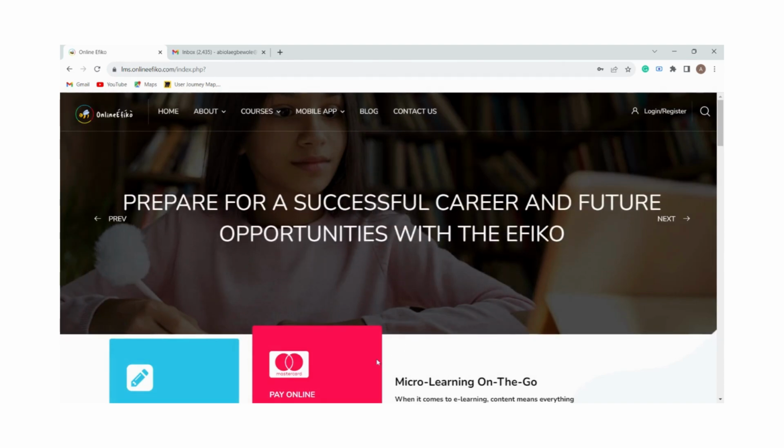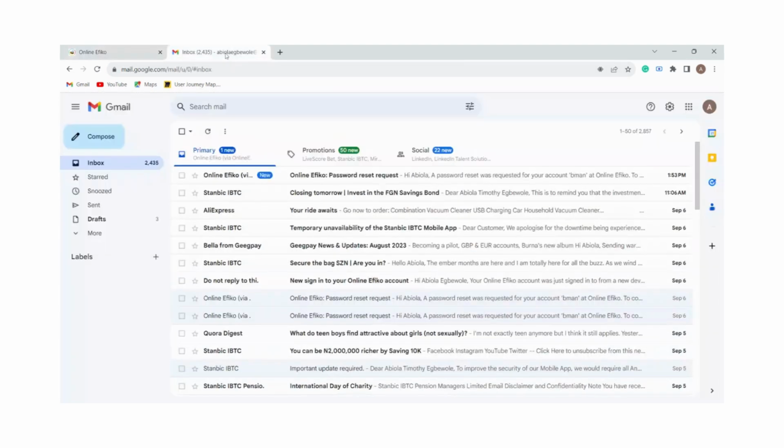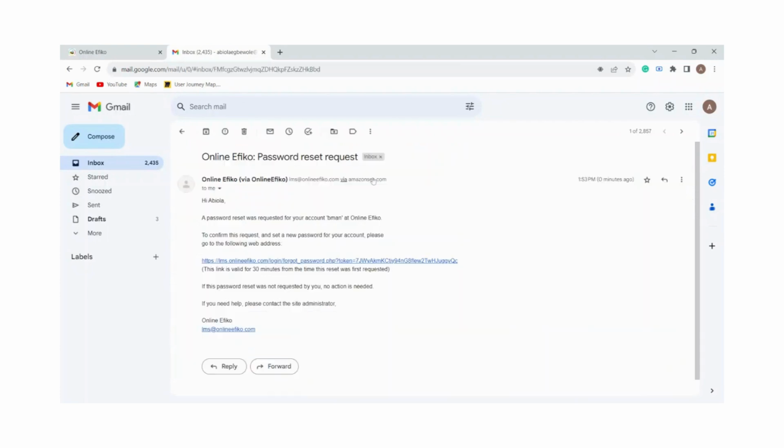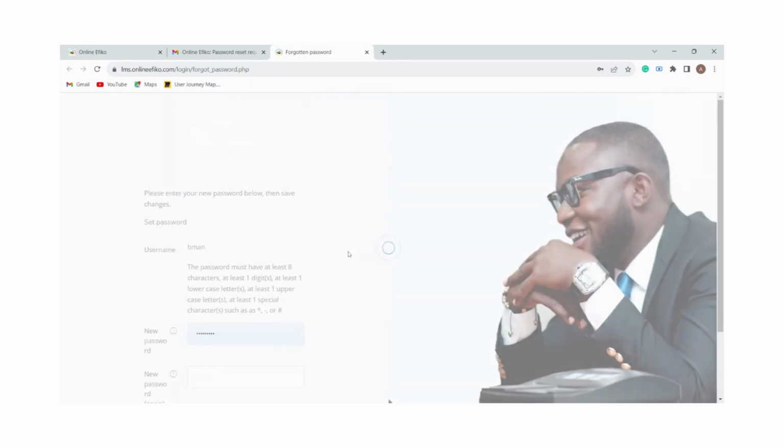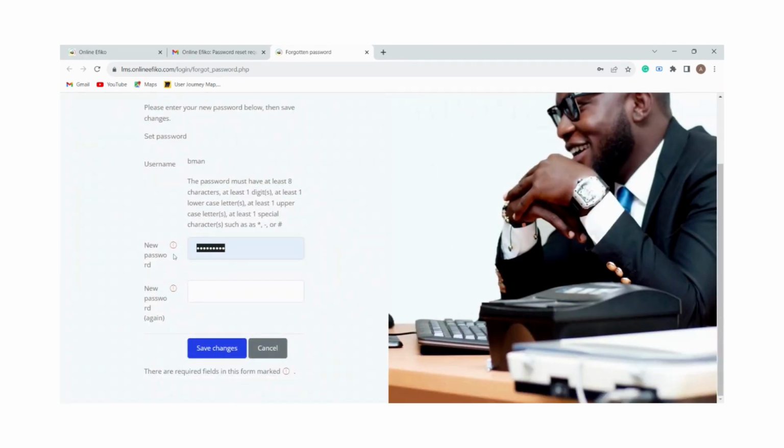Step 3. From your email address, click on the link sent to reset your password. Step 4. Choose a new password containing a capital letter, small letter, a number, a symbol, and it must have at least 8 characters. Step 5. Save changes and your password will be reset.